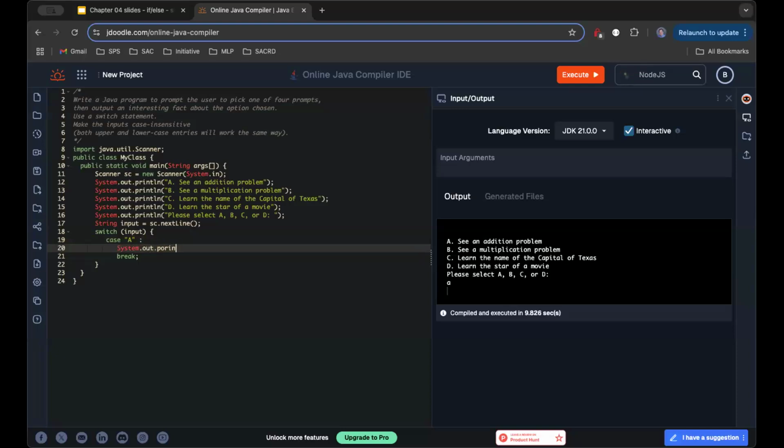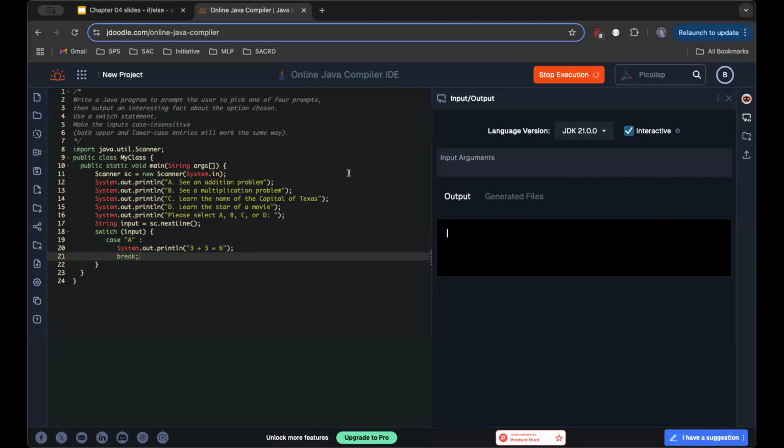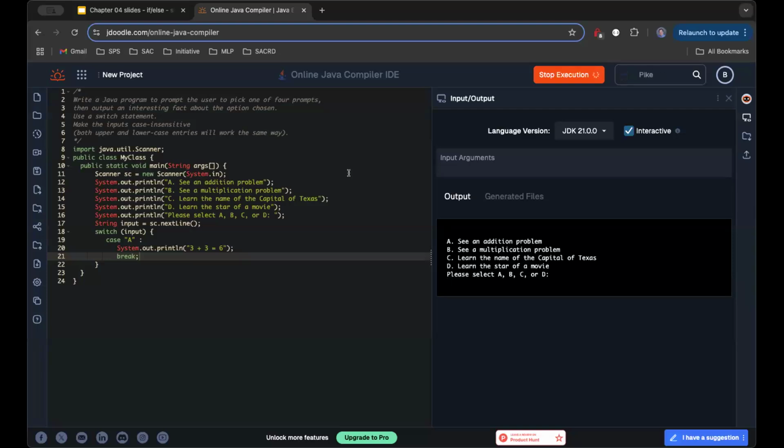System.out.println. In this case, we're doing an addition problem. Let's say 3 plus 3 equals 6. Okay. So let's run that and see if it works. So run. Want to make sure that we compile it. So make sure we didn't make any errors, right?